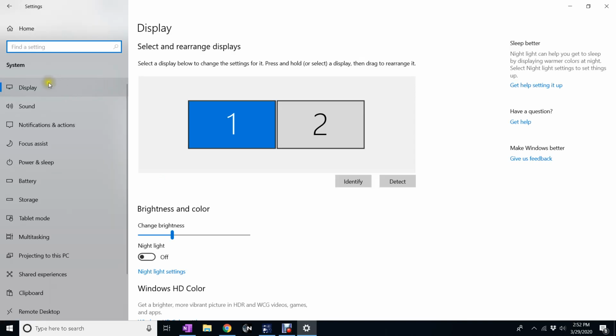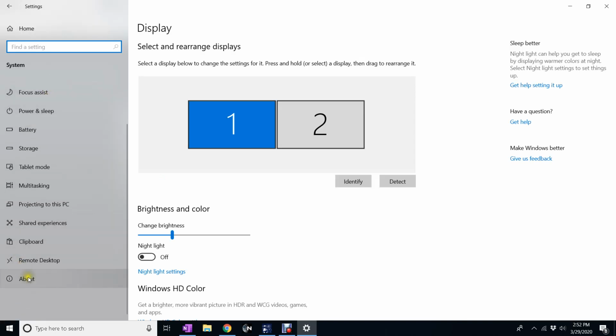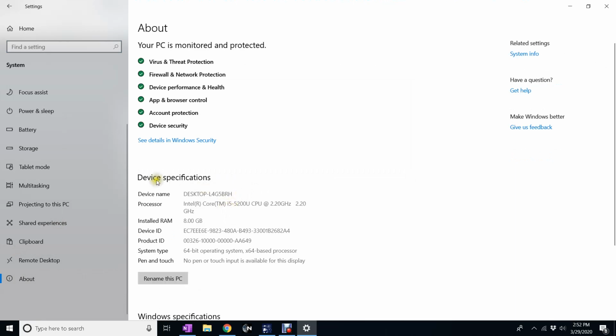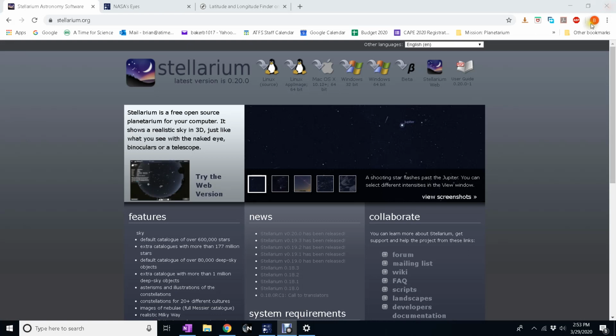Now, after System, you scroll all the way down to About. And this will tell you the specifications for your system. Mine takes just a second, I guess. Here we go. And device specifications, go down to System Type, and there you will have your 64-bit or 32-bit operating system. And then you'll know for sure which one to choose.